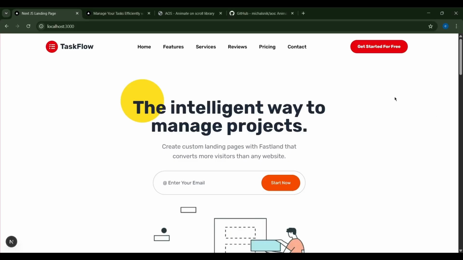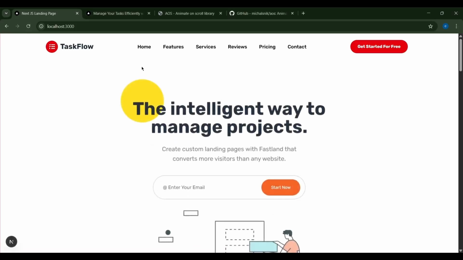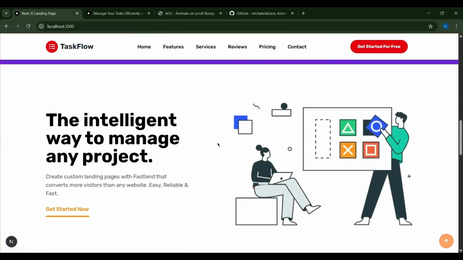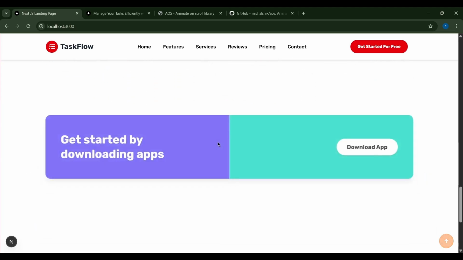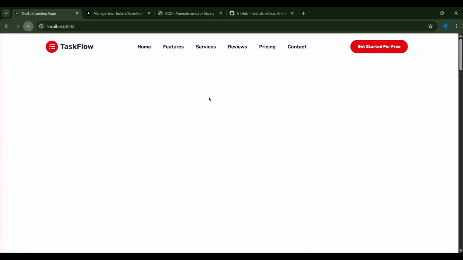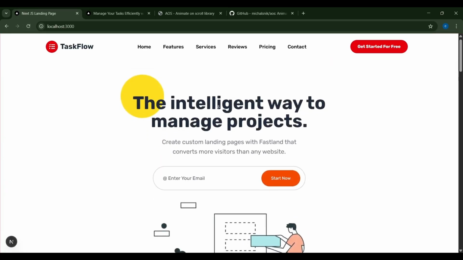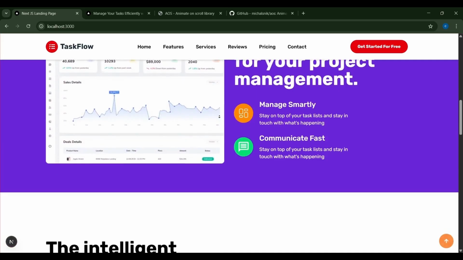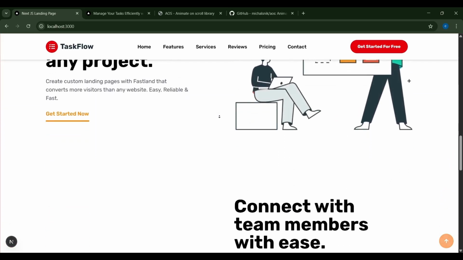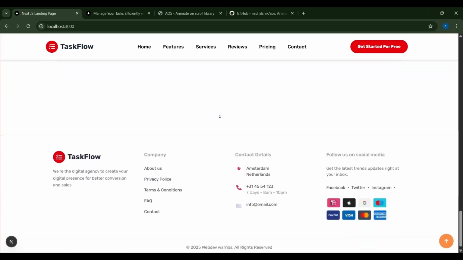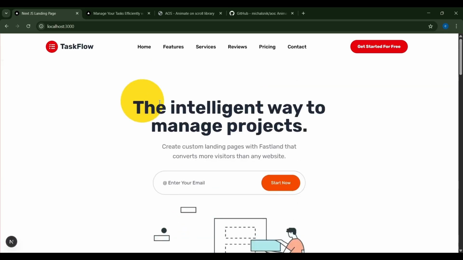So now if I go to our project and if I reload the page, we have our initial animation, then we have this about section, then why choose section, team connect section, and finally the download section. So the animation works perfectly. If I show you again, we have our initial animation, and if I start scrolling, we have our scroll animation, and you can see it looks amazing and makes our website more attractive. So our animation is completed.